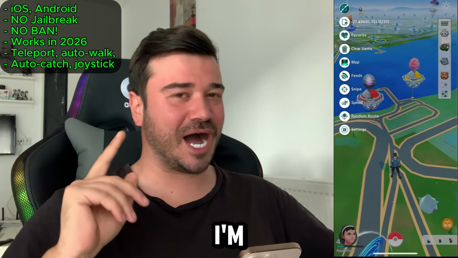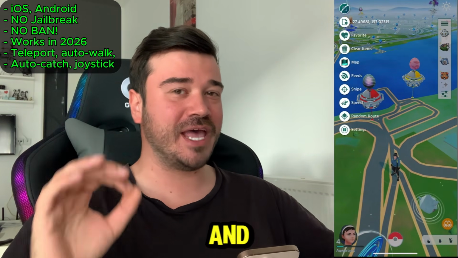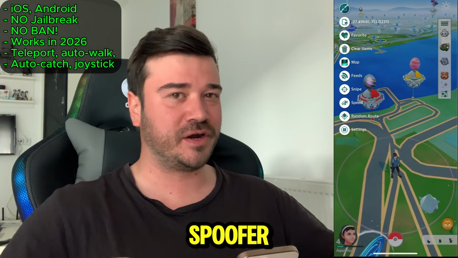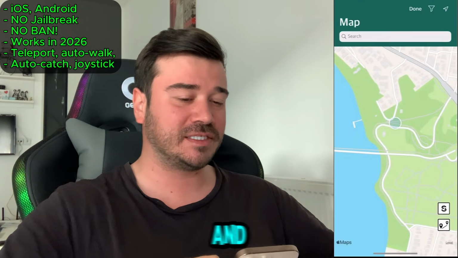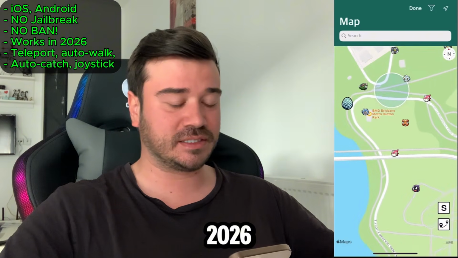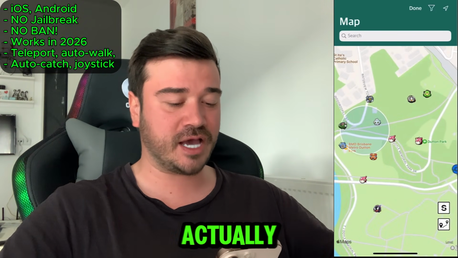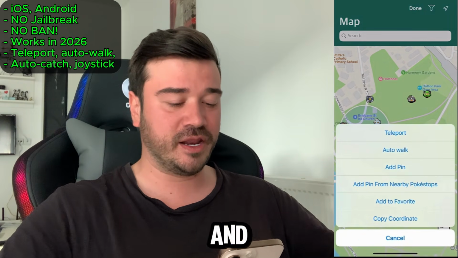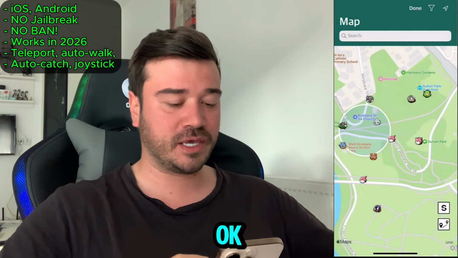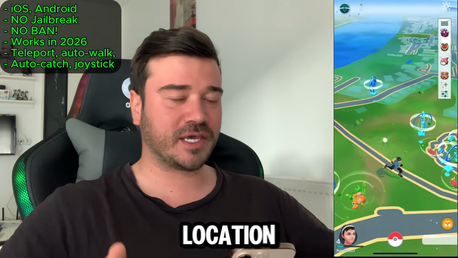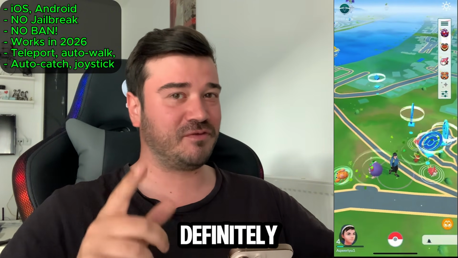In this video I'm gonna show you guys this brand new and best Pokemon Go spoofer that you can use on both iOS and Android in 2026. Let me teleport real quick and show you guys that this spoofer actually works on iPhone and Android. Let's press OK, and I've just teleported to a new location, guys. So this spoofer definitely works.